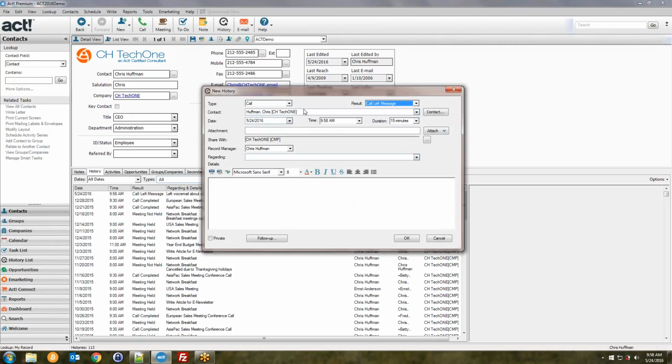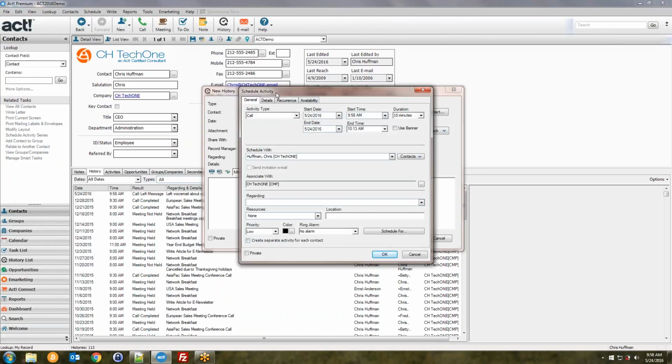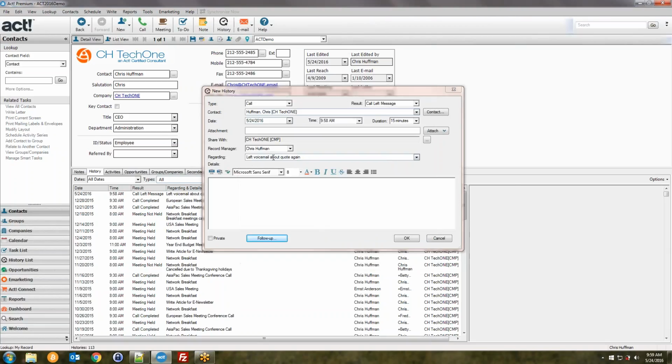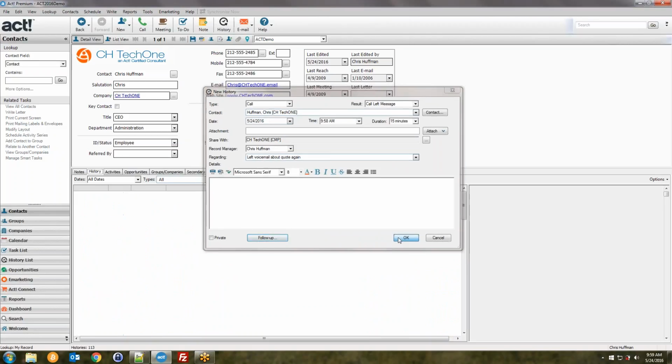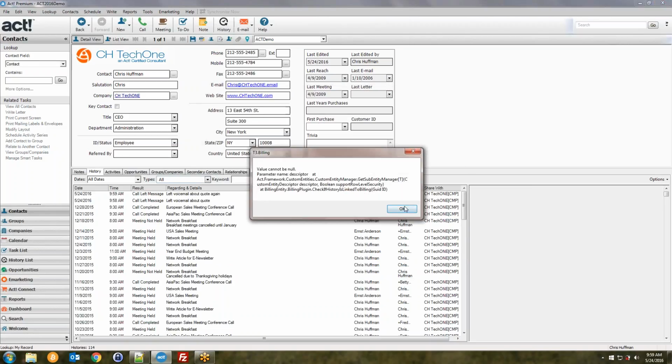Let's do the same thing again, but this time, if I was calling and leaving a message, I could say left voicemail about, quote, again. There's also a handy follow-up button. And if I click follow-up, it brings me to my schedule activity panel, which we saw earlier, where I can quickly schedule here. I want to call them again tomorrow morning regarding follow-up with quote. Throw that onto my calendar really quickly as a follow-up message, and then finish recording my history.